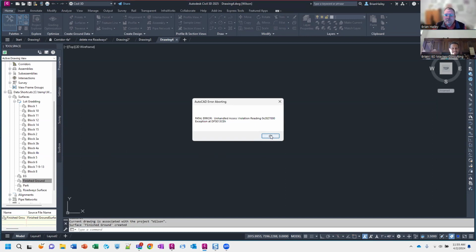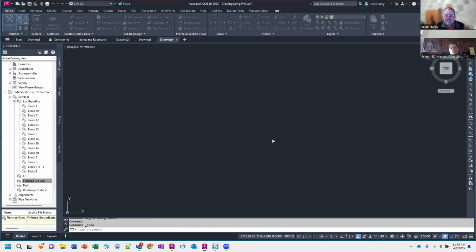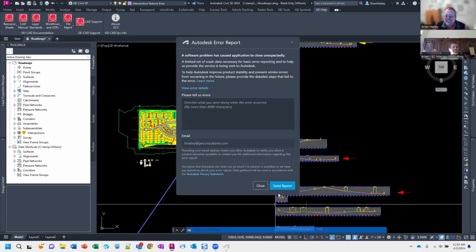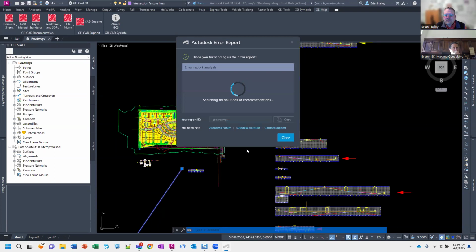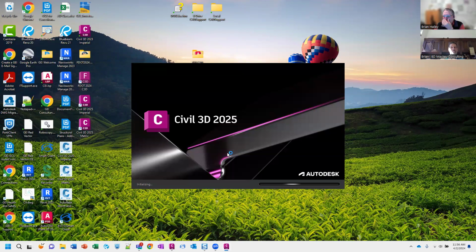Cool. First fatal error. It only took you 25 minutes to fatal error as a new 25 AutoCAD, or Civil 3D, excuse me. Setting data shortcut folder. All right. Somebody said that's a new error window, though. They did say that wasn't the typical fatal error window.